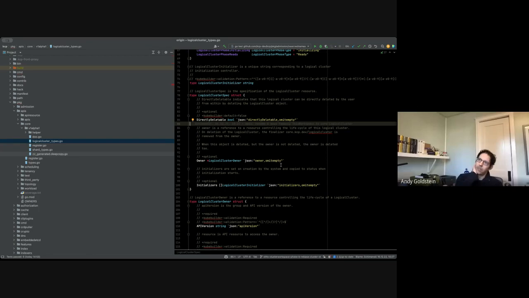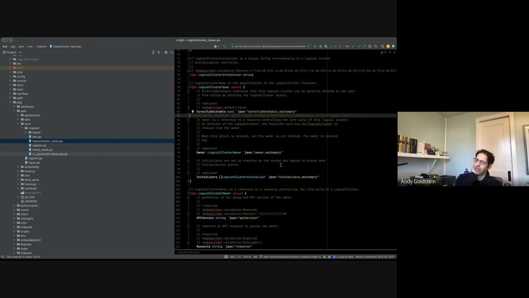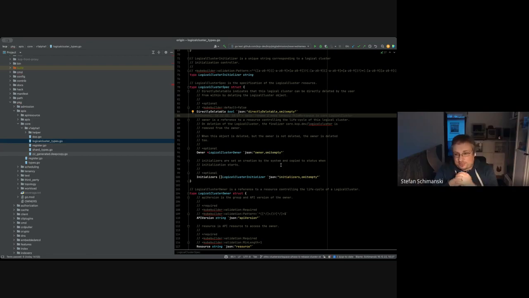Is this something where the command that you have to issue is to delete the logical cluster called cluster? Yeah, this at least initially. Yes, yes. If you want to do it that way, I mean, you can build some other API to trigger a delete.